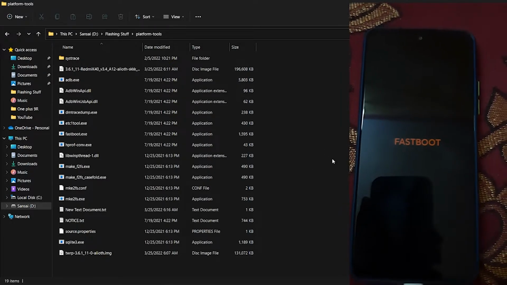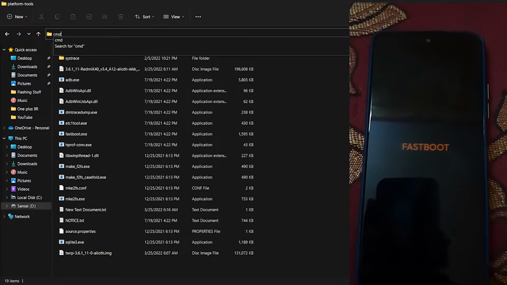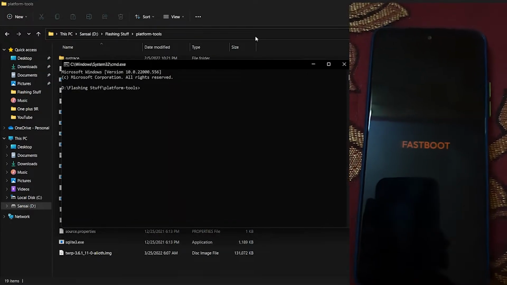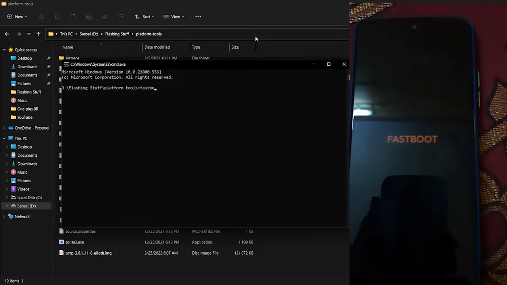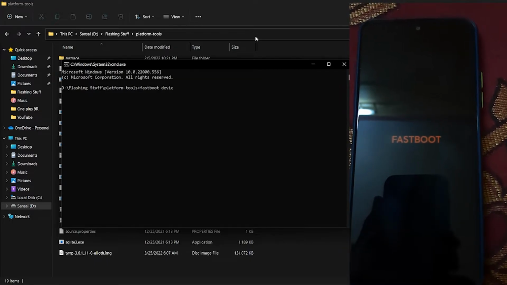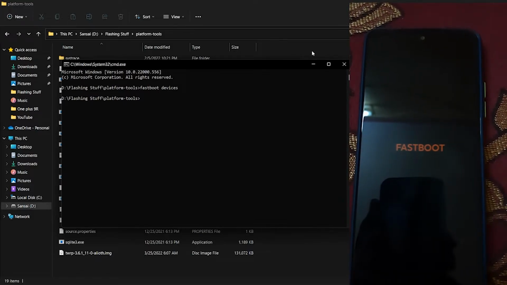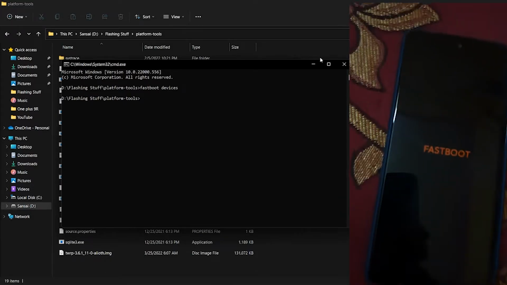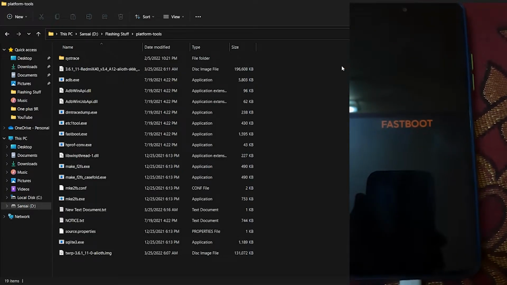in fastboot mode. In the platform tools folder, type cmd, enter, then type fastboot devices. As you can see, my phone isn't getting detected even though it's connected with wire. So all you need to do is close this.